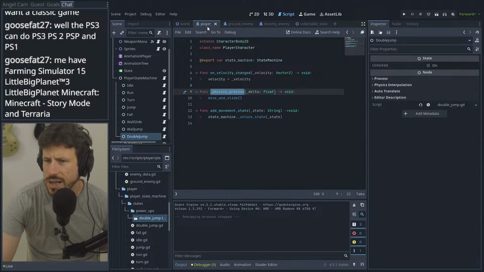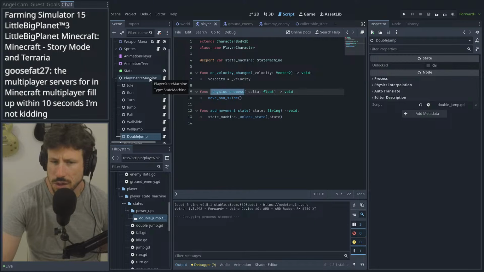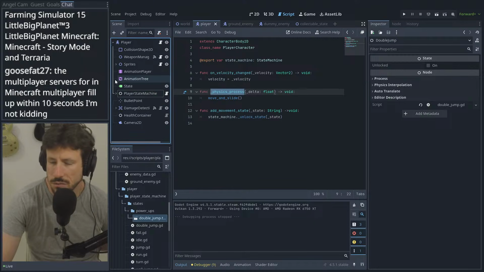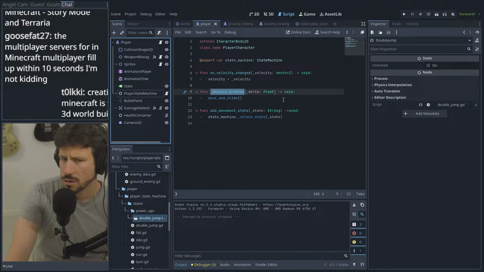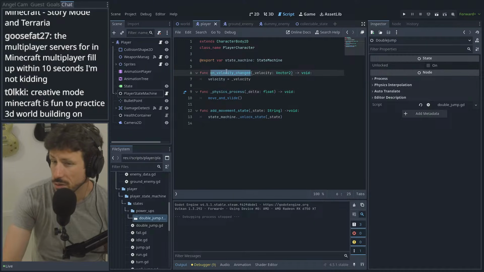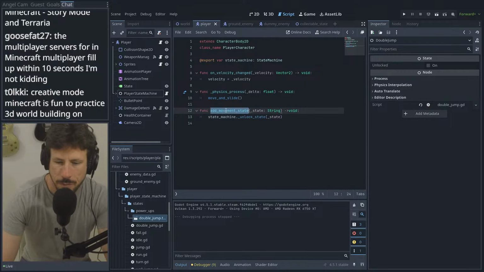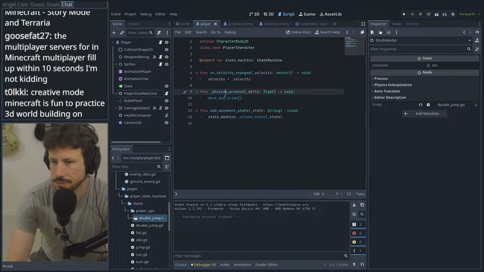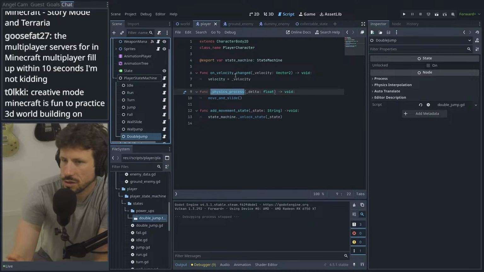Okay. We need to be able to take damage. The multiplayer servers for Minecraft fill up within 10 seconds. I'm not kidding. Big game. It's really popular, right? Like, people play it still. Creative mode Minecraft is fun to practice 3D world building on. That's a really good point. I'm not very good at that. It's probably worth doing. I'm so bad at 3D, like just level building in general. It's not really my strong suit.